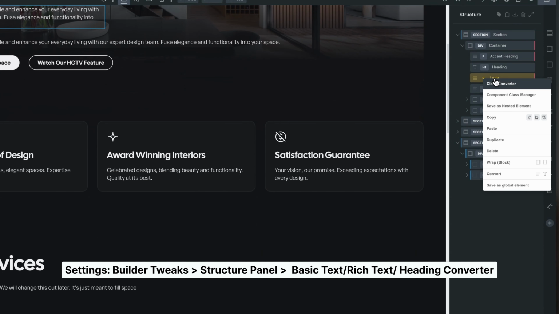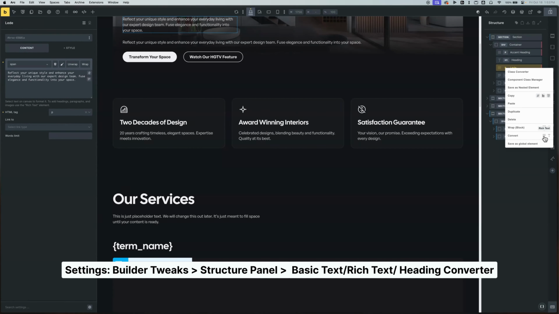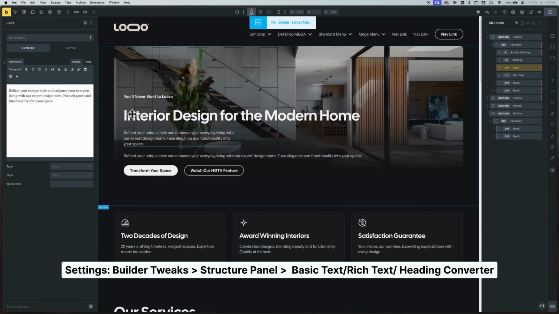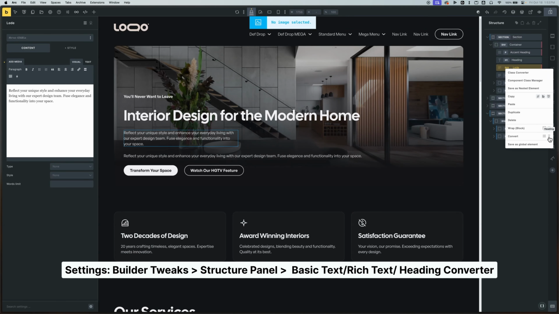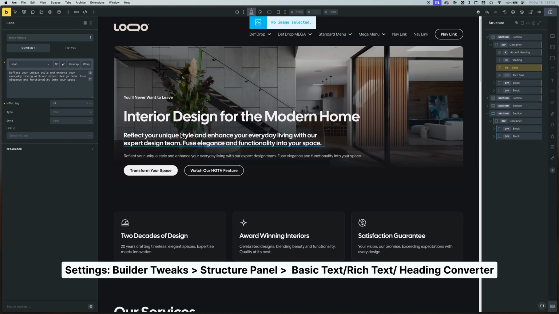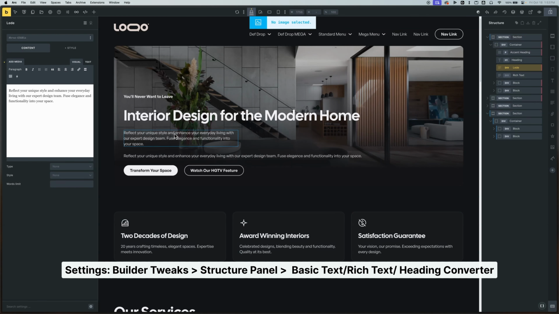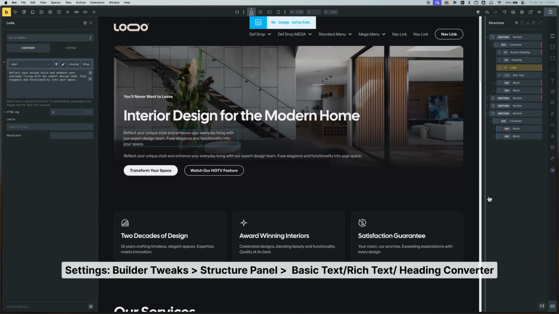Well, with the convert option here, I can just change it to rich text. Now it's a rich text element. Actually, no, I want that to be a heading element. I can change everything with just one click. Now we're going back to rich, and now I want to go back to basic.